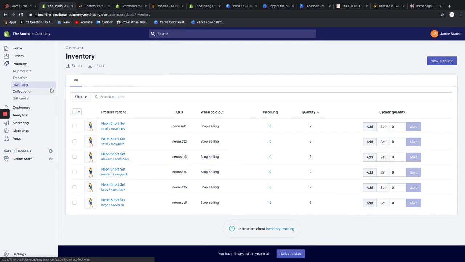So this is where you can keep track of your inventory. As you can see, I have small, medium, and it's telling me which colors it is. So small neon navy, small navy pink, medium neon navy, medium navy pink. And my SKUs, you can do incoming ones. I don't know where that is, but apparently you can put in incoming numbers. But it tells you your quantity, and then you can update your quantity.